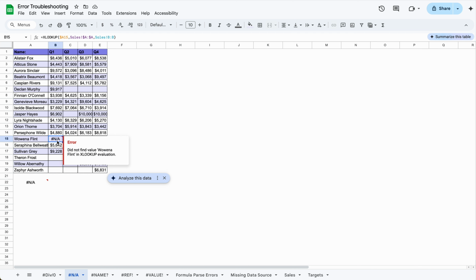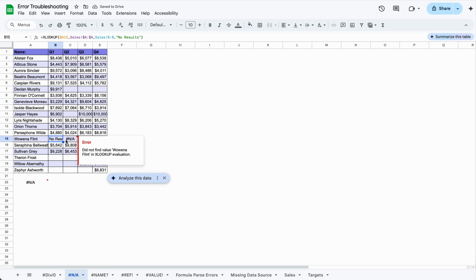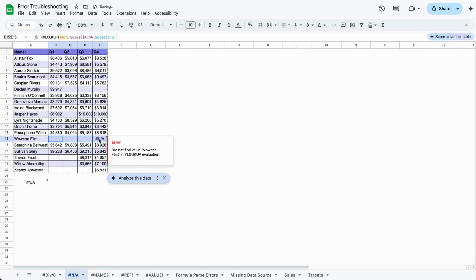In the XLOOKUP formula itself, there's a built-in function to handle missing values. So if you put a comma, it goes to missing values. And once again, you can put whatever you want. So inside quotes, you could put no results. And then just like last time, you'll get that text. Once again, if you're trying to do aggregations, that could mess things up. So I recommend simply putting a blank and calling it a day. Then we can drag these over.